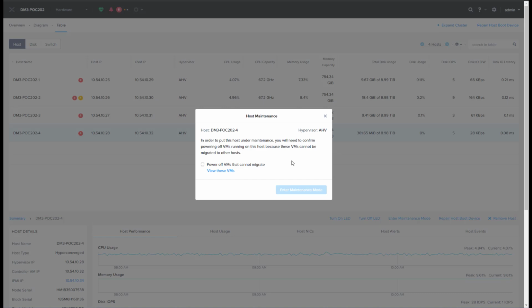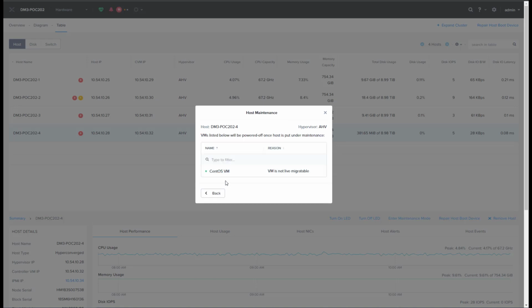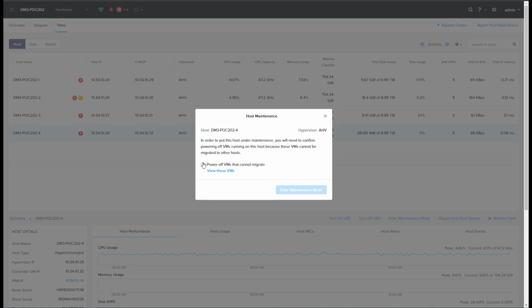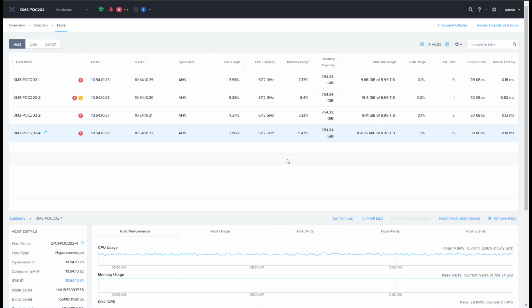Since we have a VM, the CentOS VM, which is pinned to this node, it gives us a message that we need to okay powering off that VM before that node can be taken out for maintenance. And you can take a look at the VM names to get an idea as to, as I said, the CentOS VM is running on node 4, which is shown over here. So let's go ahead and check that box and enter maintenance mode for that particular node.